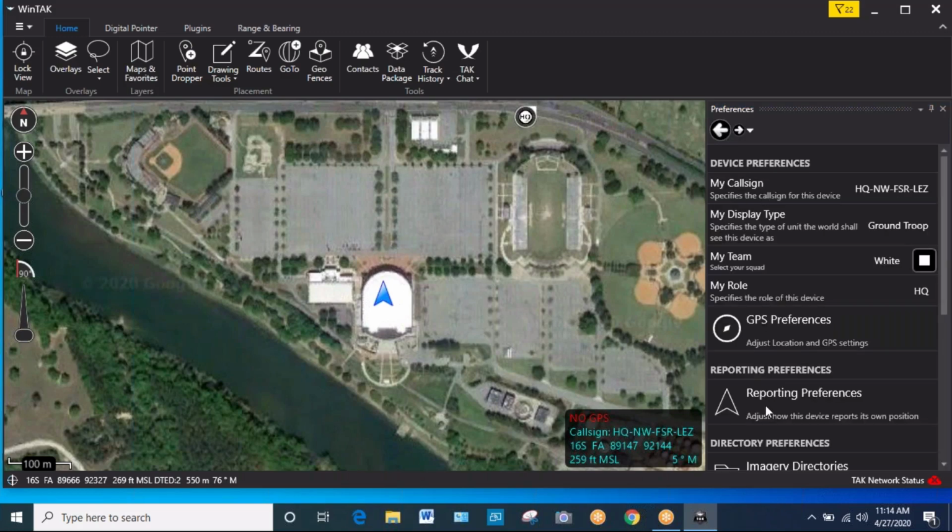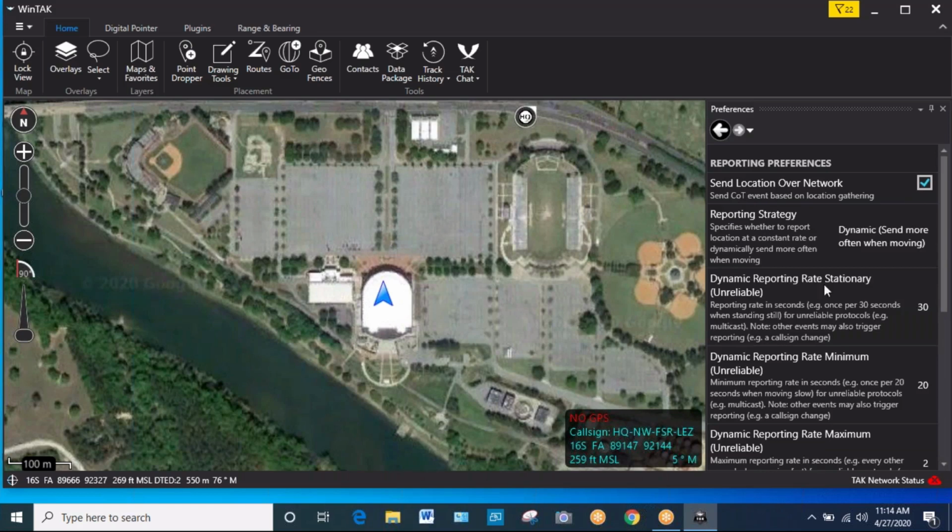Reporting Preference. Ensure Send Location Over Network is checked. This allows your position to be reported over the network. Click on the back arrow twice to bring up Preferences.